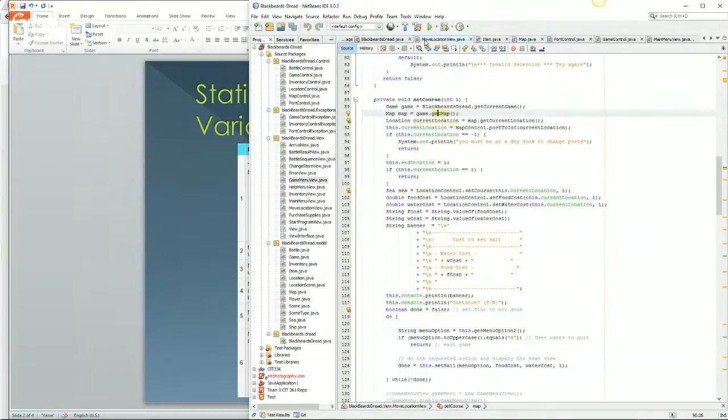So let's look at some code really quickly to see how referencing works for them. We have our blackbeards.dread, and we're not going to reference the variable directly. We're going to use the get function. So we're going to get the current game, and then it's going to set it to an instance of the game object called game. Now that this is an instance of the game, we're going to get the reference, and we'll use the get function again, and we're going to get the map.